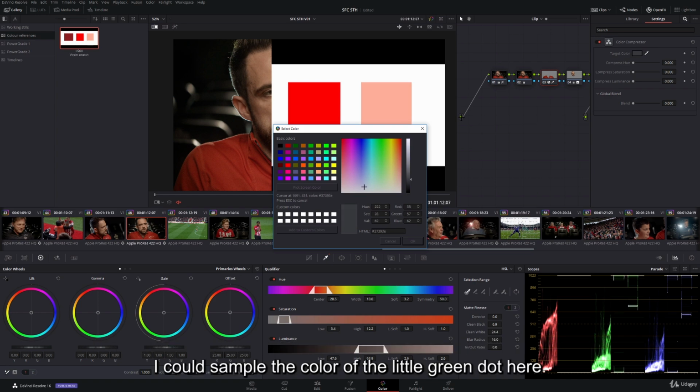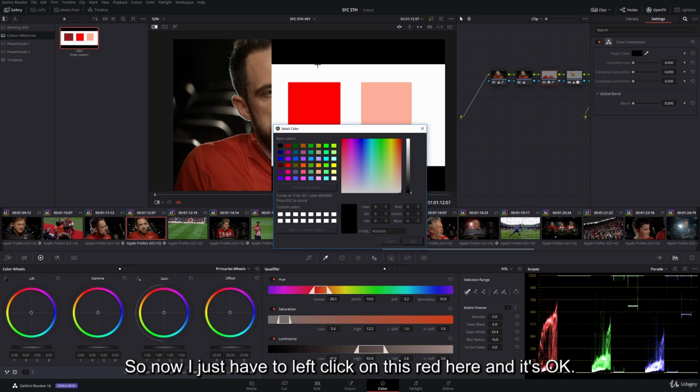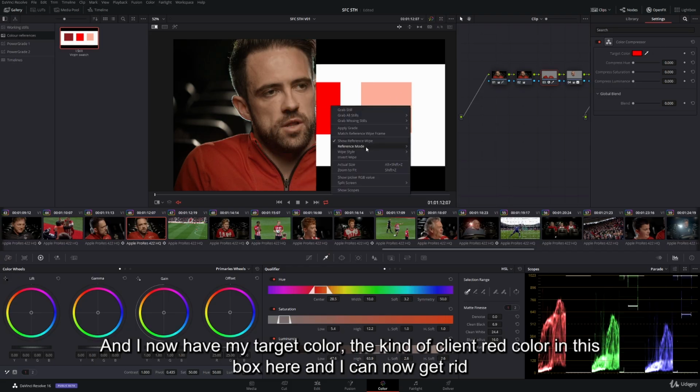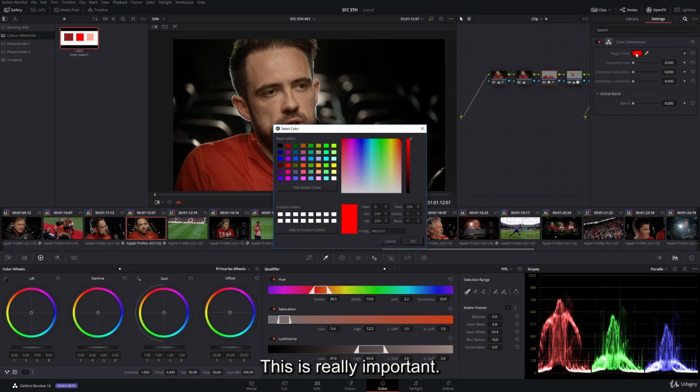I could sample the color of the little green dot here, it'll work. So now I just have to left click on this red here and hit OK, and I now have my target color, the client red color in this box here, and I can now get rid of this reference wipe. This is really important.